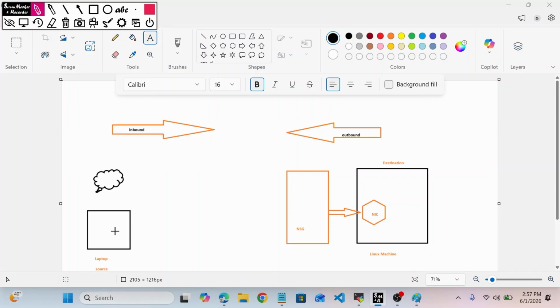And what is inbound and what is outbound? So how do inbound and outbound work? Inbound is when we are getting the request. When the server is getting the request, that is inbound.